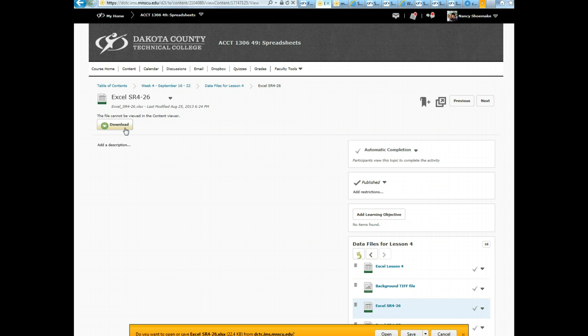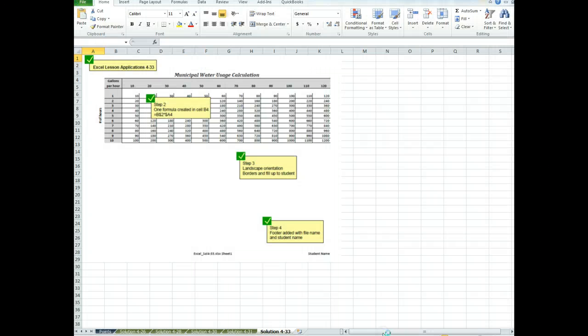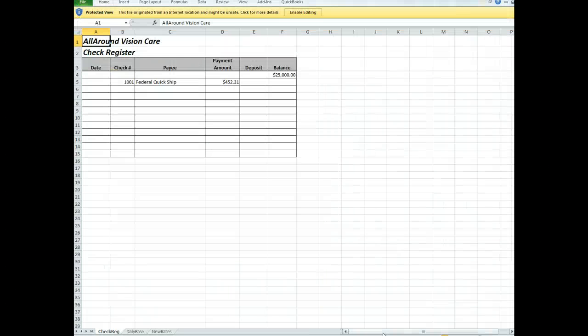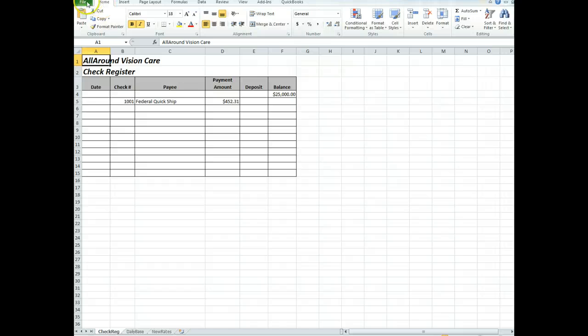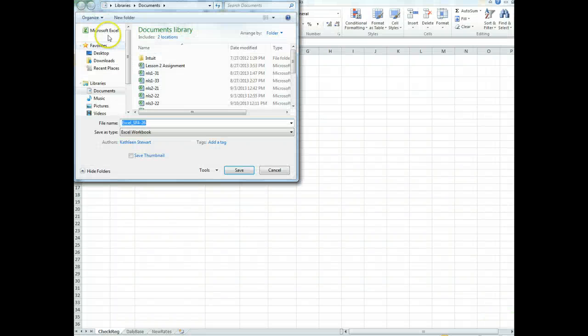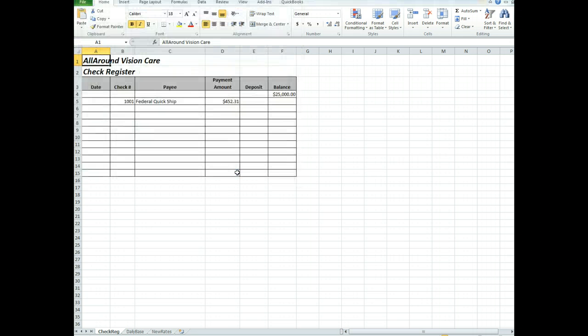And we're going to take a moment. The first thing I like to do is enable the editing, and then from there I'm going to go ahead and save it. Instead of SR 4-26, I'm going to say NLS 4-26, and I'm going to save that file right away.